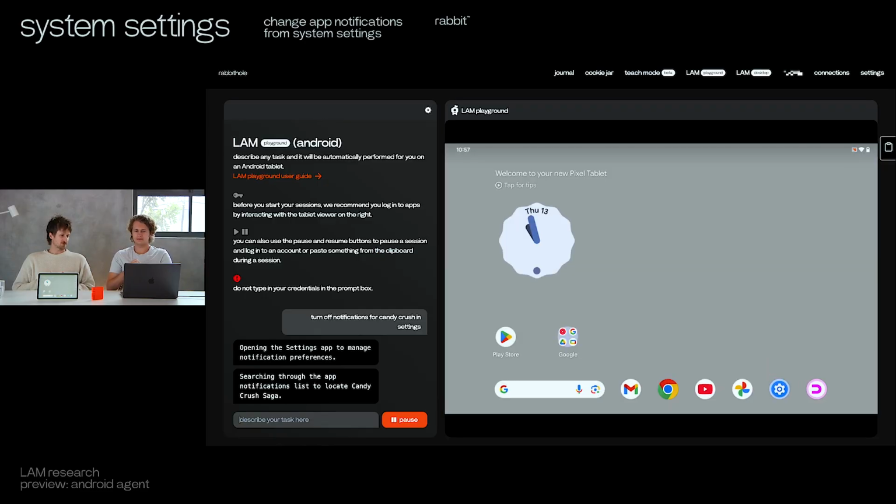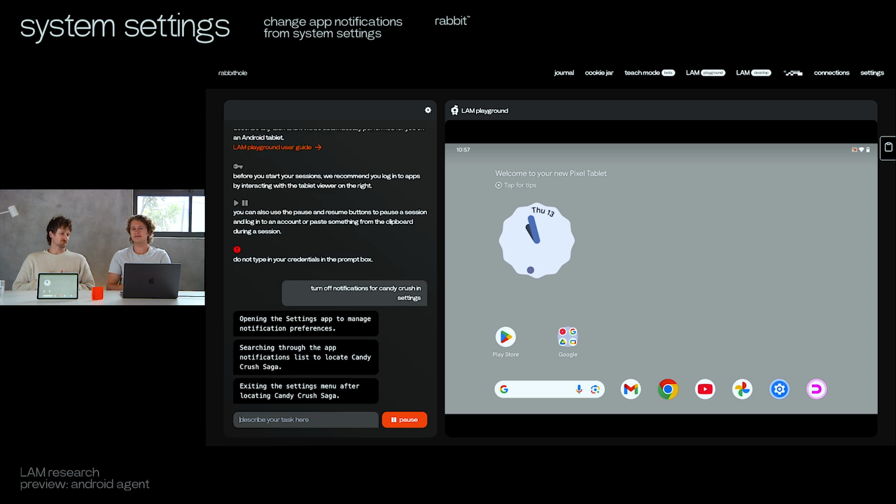Cool. It opened settings, went to our apps list, found Candy Crush, and toggled it pretty quickly. Yeah, that's great.